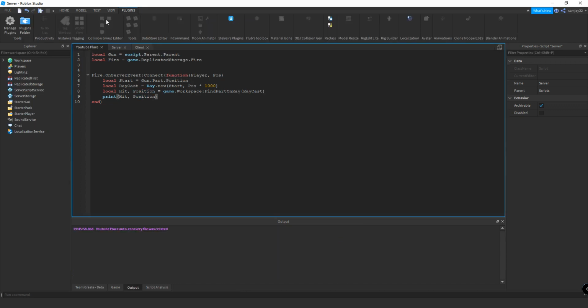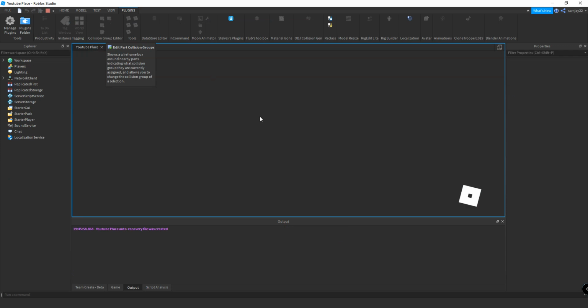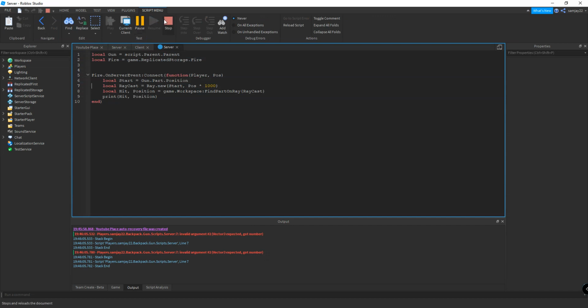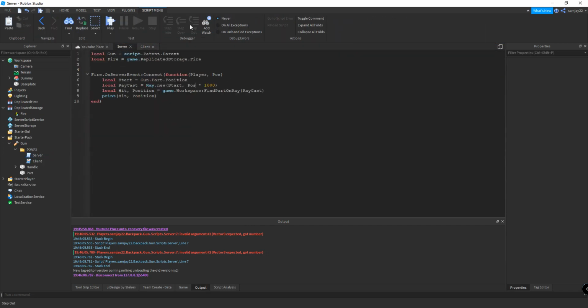Now if we run it, I don't think I can actually do that. I didn't do the position correctly. It's going to error. Yeah. Vector3 expected got number. I gave it a CFrame, because mouse.hit is a CFrame. Now it should work.